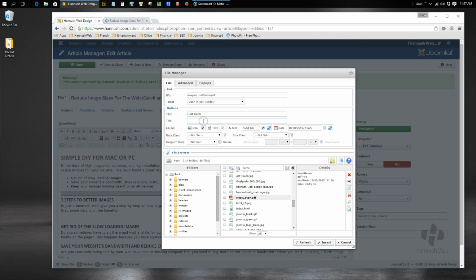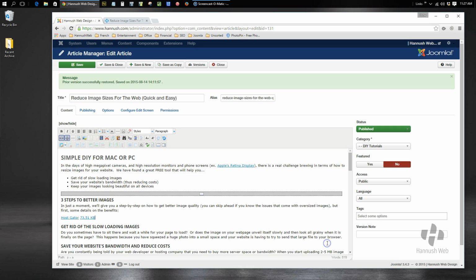For title, you can do the same as you do with the link and put a title in there if you want to. I'm going to skip that this time. I'm going to come down here and hit Insert. And there you go. There's your icon and there's your link, and it even tells you the size. So that is how you create a PDF link within your website.